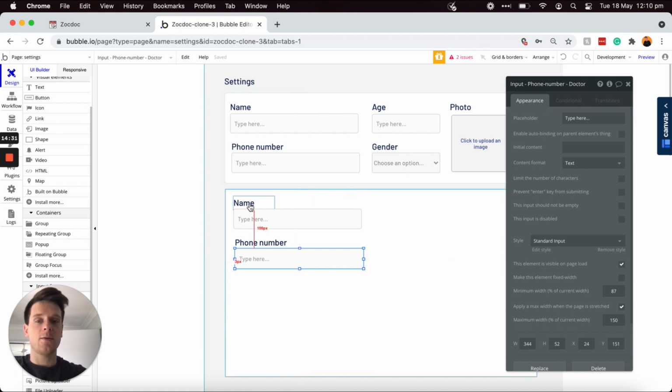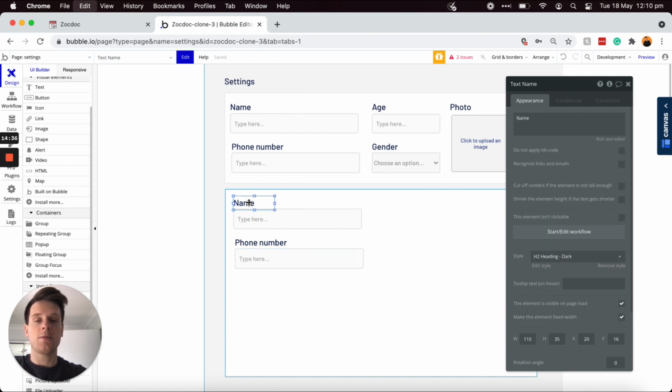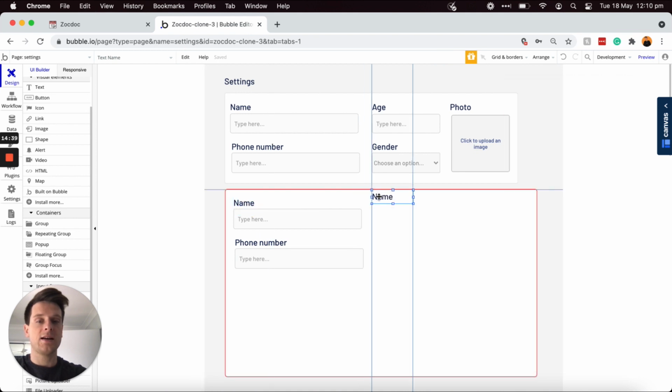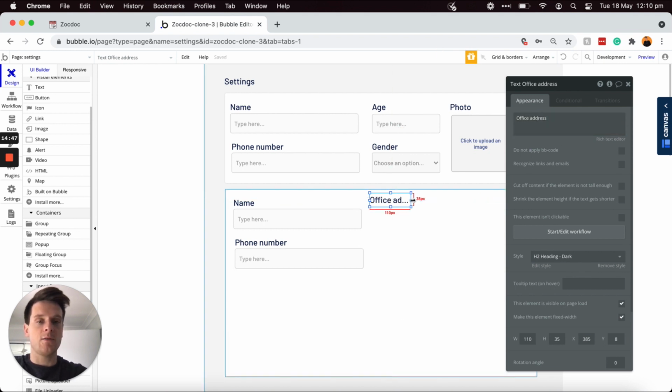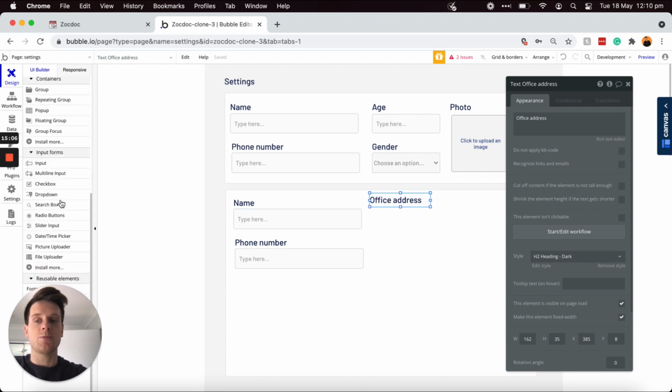The next field I'll be adding in is the address of this doctor's practice. So I'll be copying a heading, I'll paste that in, and I will update this to be called office address. I will then drag that out so it fits. And now instead of just using a single input field for our office address, I'll actually be using a search box, because Bubble allows you to index a list of geographical addresses through that, which just creates a much more effective and also accurate user experience for the doctors.